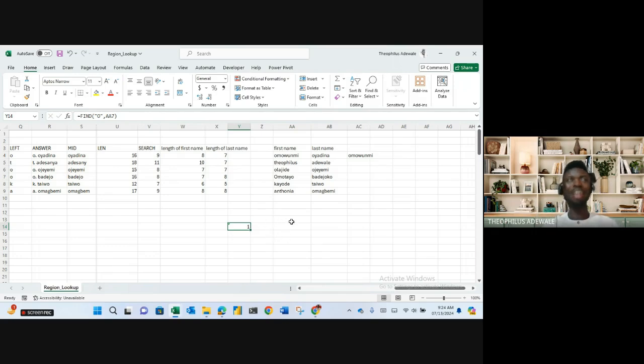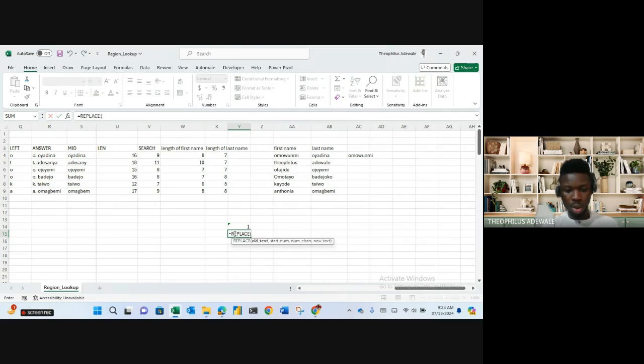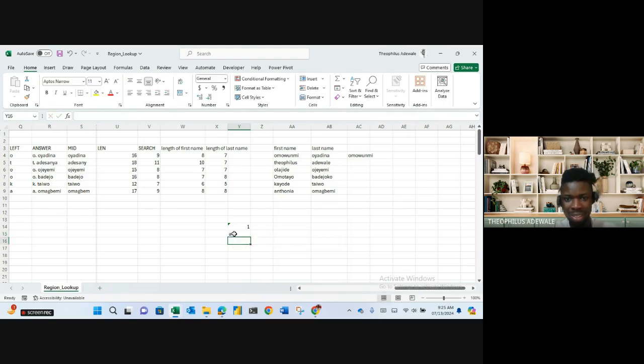Replace is used to replace. Anywhere you find this thing, replace it with this thing. That's what replace does. Equals replace, old text. I think it is case sensitive too, but let's see. Okay. All right. Old text is O. Start number 1. Start from the beginning. Number of characters 1. I'm not sure what I'm doing. New text, A. Close it.